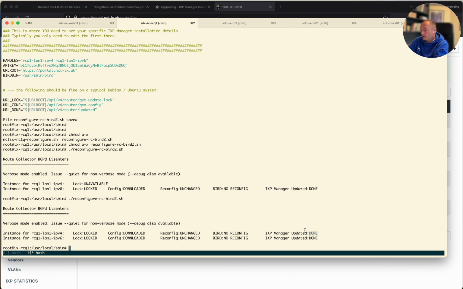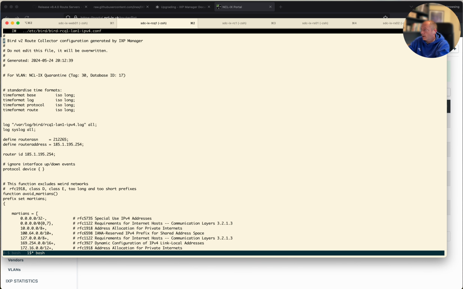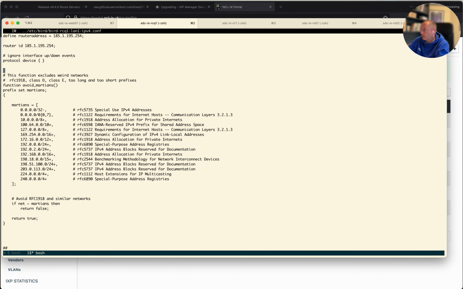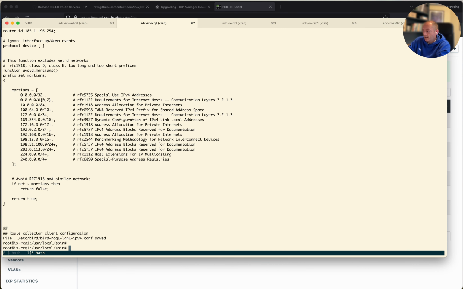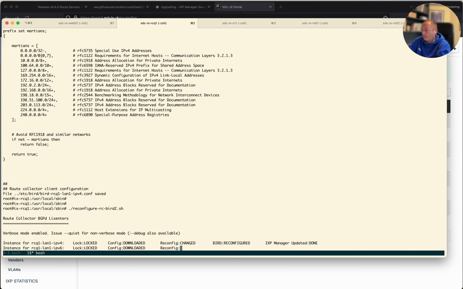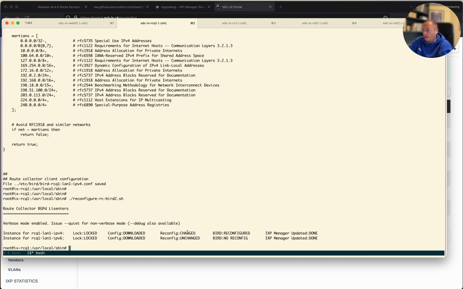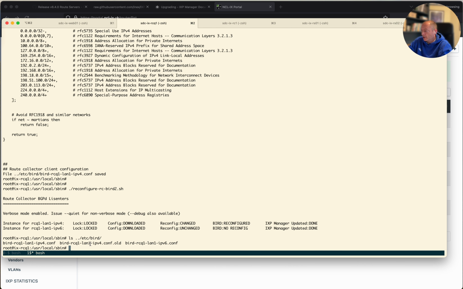Now, what I'm going to do next is edit a config file just to show you, just to force a change. So I'm just going to take out one of these prefixes here from Martians. I'm going to save that, and I'm going to run this again. So this time I have a configuration change, and bird was reconfigured. There might be some cruft in here now, but we'll see. Perfect. So now you can see I have the old config as well.